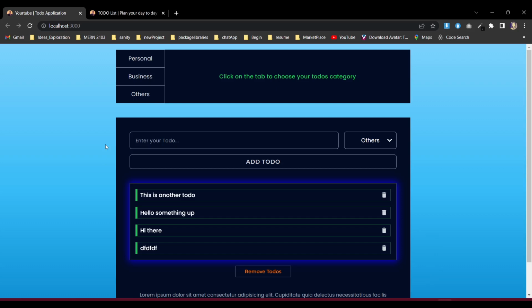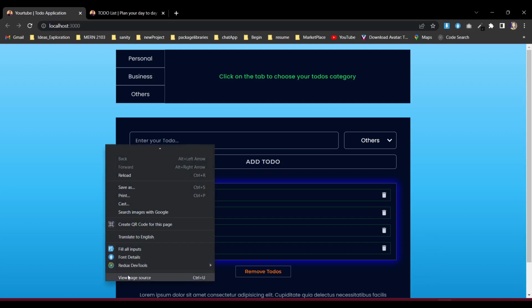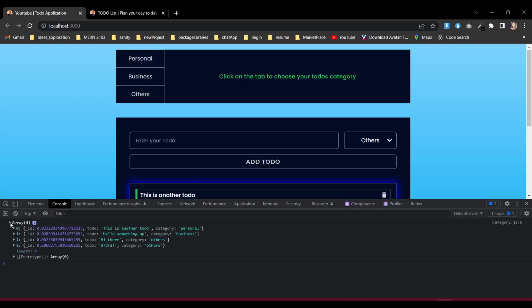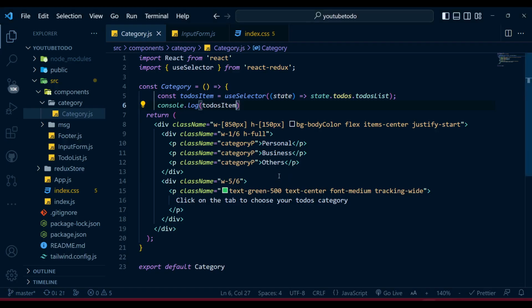So let's see in our console whatever things we are getting. Let's inspect that one. That's the console. We are getting an array with a bunch of items, which contain the to-dos ID. So now we are also having the category. Now we need to get those to-dos. We need to differentiate the category. Okay, and that is very simple.